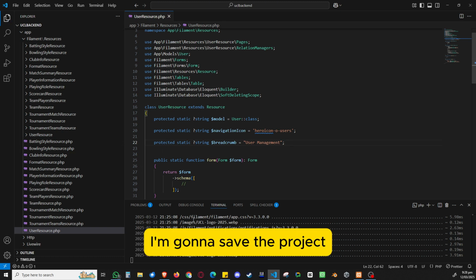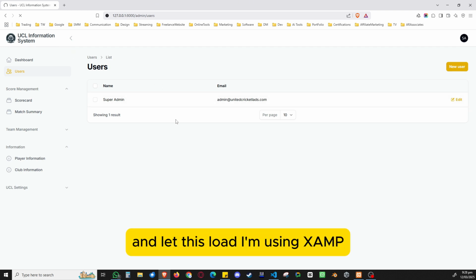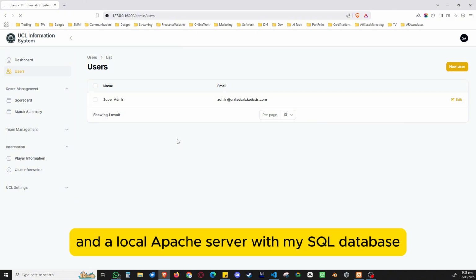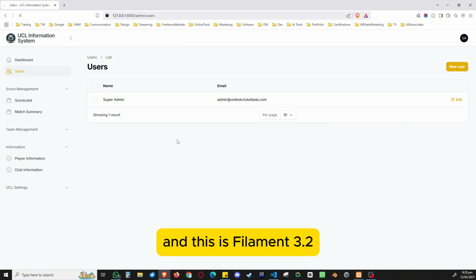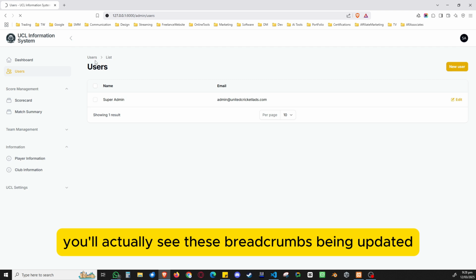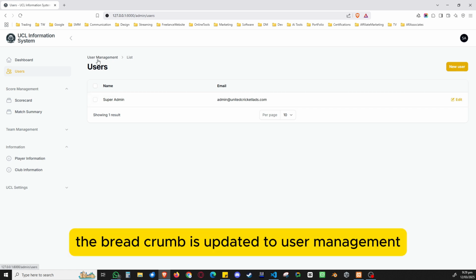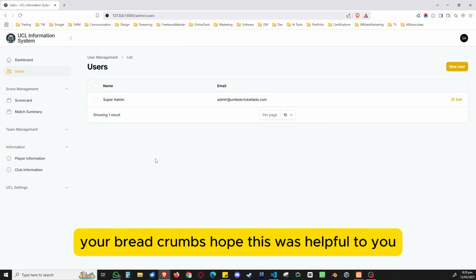I'm going to save the project, come back to my front end and press F5 and let this load. I'm using XAMPP, a local Apache server with MySQL database, and this is Filament 3.2. So once it refreshes, you'll actually see these breadcrumbs being updated. Now you can see the breadcrumb is updated to user management. So that's how you can actually update your breadcrumbs.